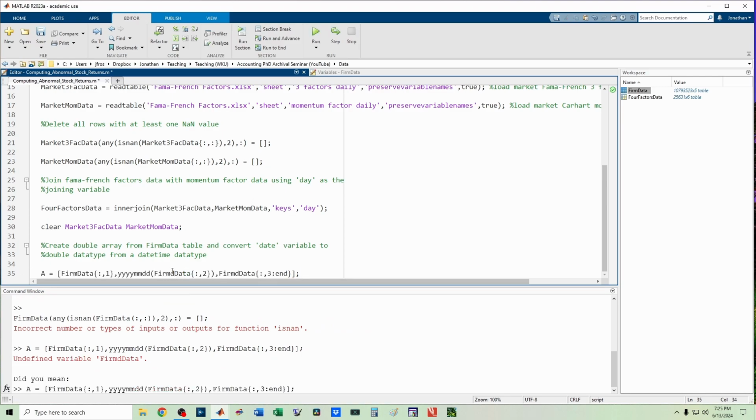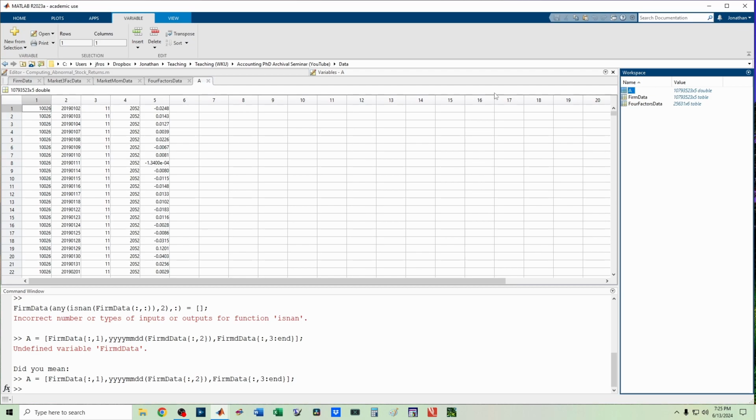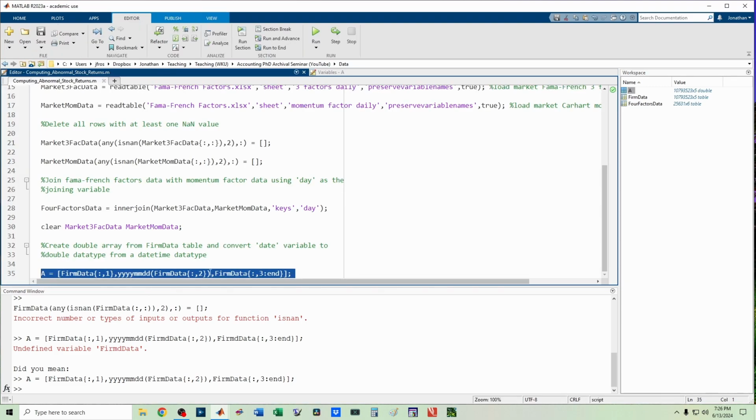Oh, I misspelled this, sorry. I misspelled this here. So we'll do that. And here's A now. Now we have our day looking like this and it's a double data type.